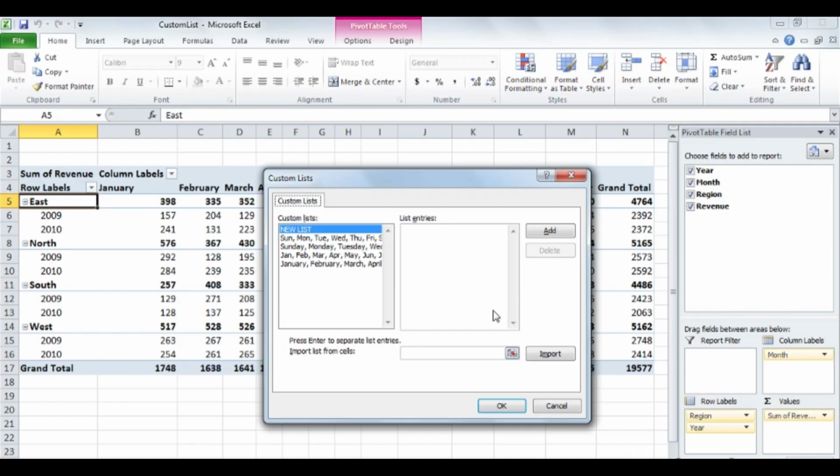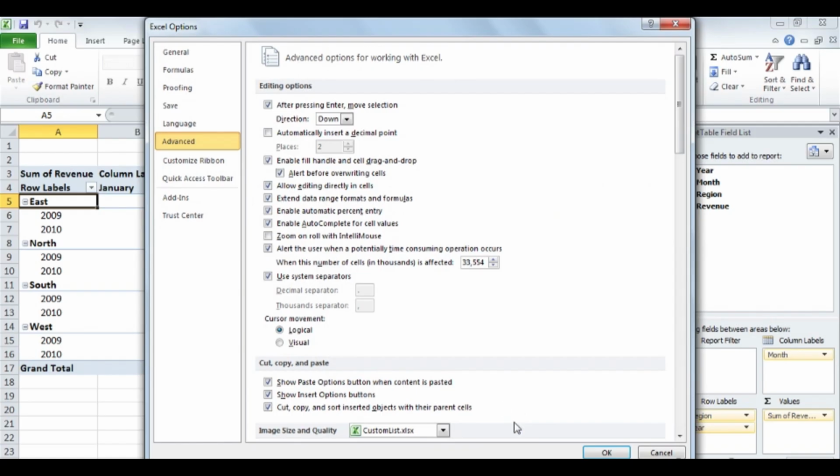Now you can create your list. So here in the List Entries box, we can type North, N-O-R-T-H, then press Enter. Each item needs to be on its own line. Then we have South, S-O-U-T-H, Enter, East, E-A-S-T, Enter, and West, W-E-S-T. So all the entries look to be correct and spelled correctly, so I can click OK. And then click OK again to close the Excel Options dialog box.